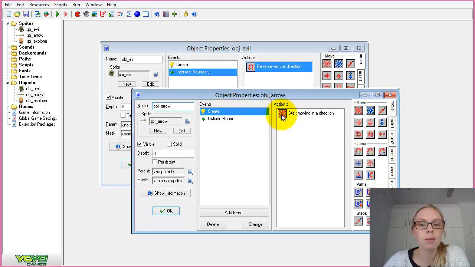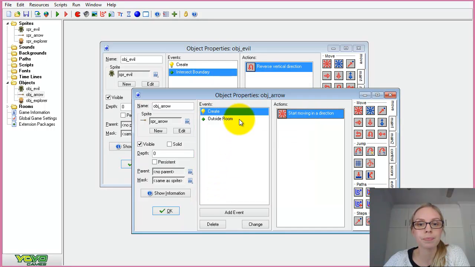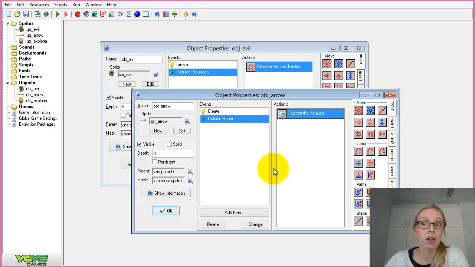Now I've already set up here, when this is first created in the room, that it'll start moving towards the left at a speed of 6. And also when it gets outside of the room, it'll actually be destroyed. This is so GameMaker doesn't have to continually track hundreds and hundreds of arrow objects that have left the screen but are still part of the game.